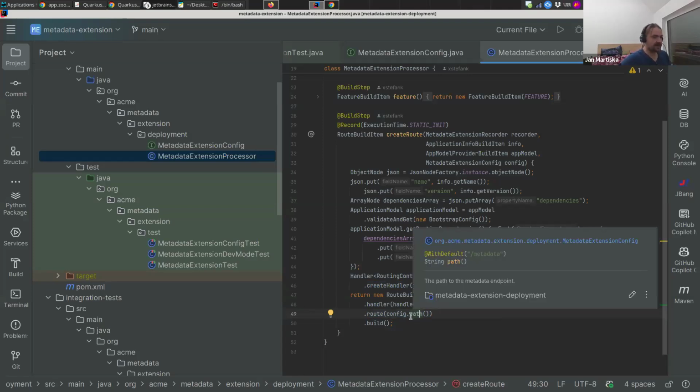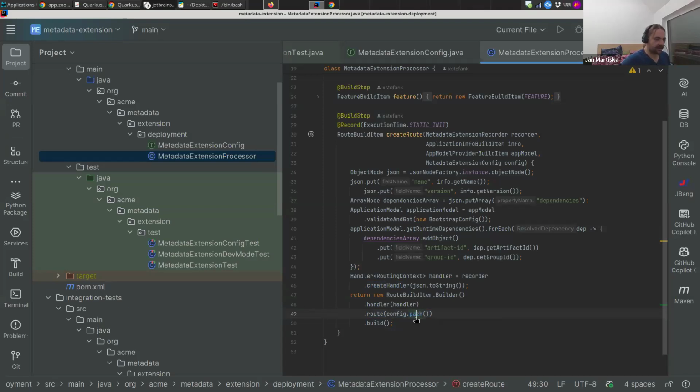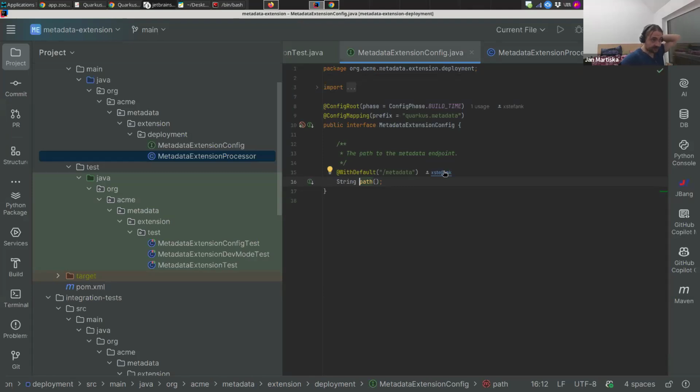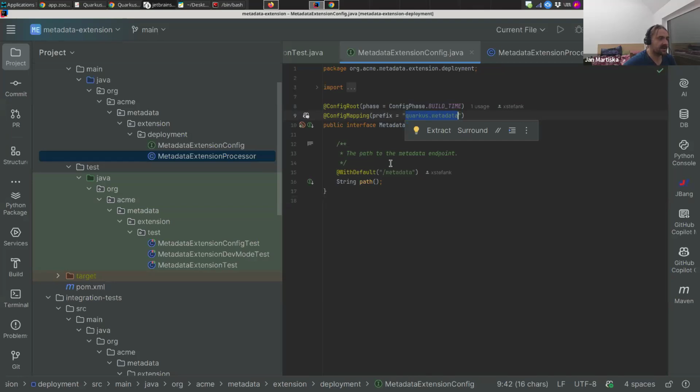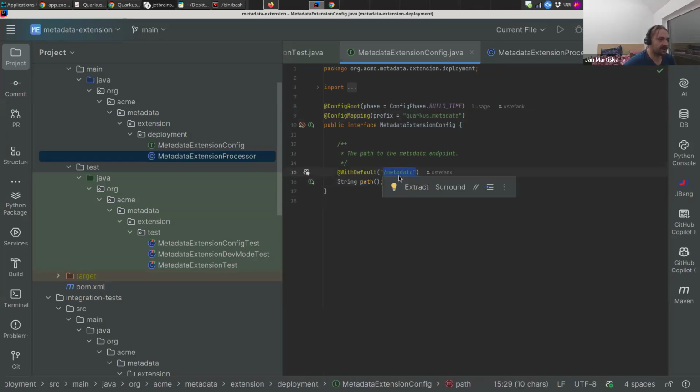This defines where the endpoint will live, and that thing is configurable. We have this configuration interface that says that we have a configuration namespace quarkus.metadata, and inside the metadata we will have a property named path, which has a default value of /metadata, but an application can override this. If an application doesn't override it, then the path where we will be exposing the metadata will be /metadata.